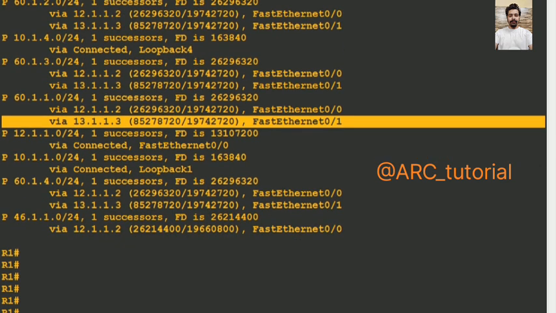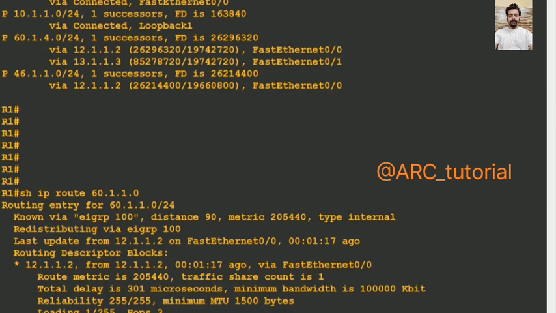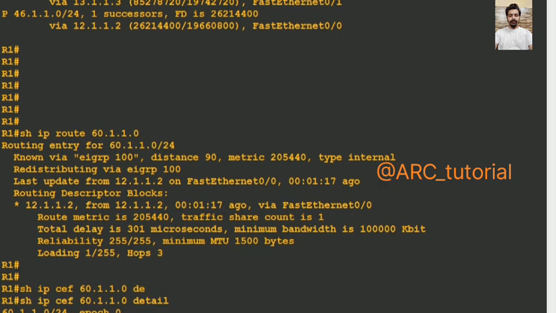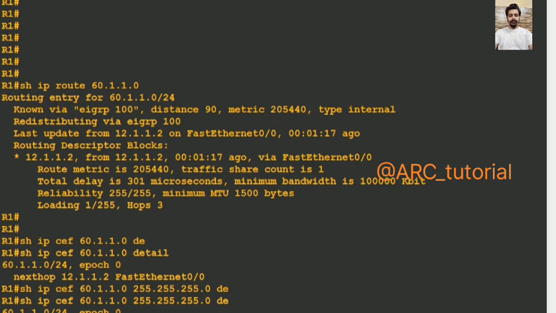Now let me show you. Show IP route 60.1.0. Is its routing table, especially this RIB, having any information about your feasible successor? Tell me. Is the routing table of EIGRP having any information about your feasible successor, about your backup path? No. Show IP CEF 60.1.0 detail. Does it have any information about your feasible successor, your CEF table? Tell me.